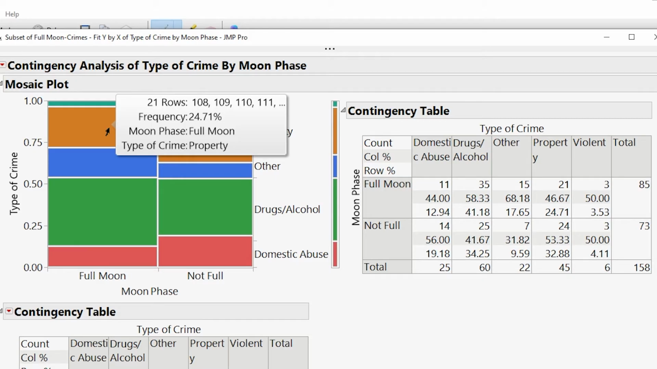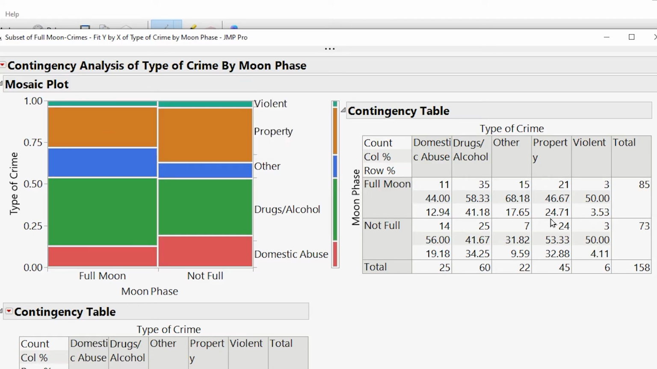So this is also what we see right over here, making this row percentage right here. All of these row percentages right here are within full moon. So this is, given it's a full moon, we see certain amounts of crime within full moon. So it's only for full moon. It's 85 would be the denominator. And then we have here property was 21. So the 24% is 21 divided by 85. That would be how we would get that conditional probability right there. Given there's a full moon, what is the probability that the crime was a property crime?